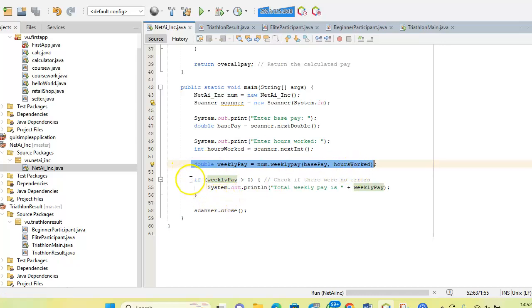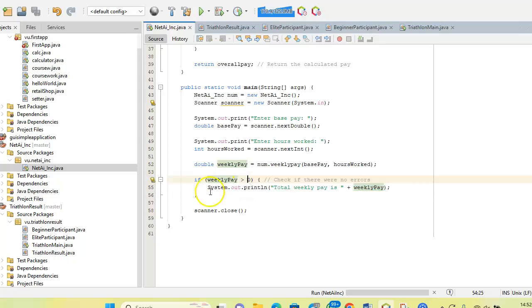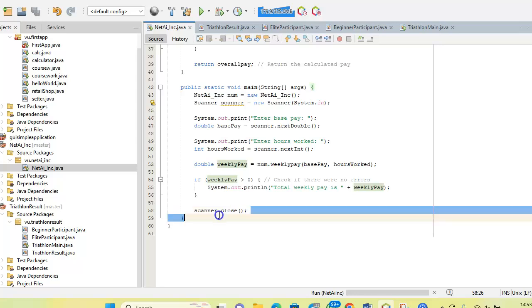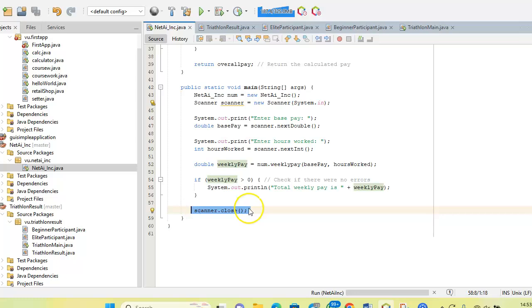Now this last if checks if the weekly pay is less than 0, because the total weekly pay can't be less than 0. If it's less than 0, then it will bring an error. If it's not, it will print out the results. And then this scanner down closes everything so that the output can come.